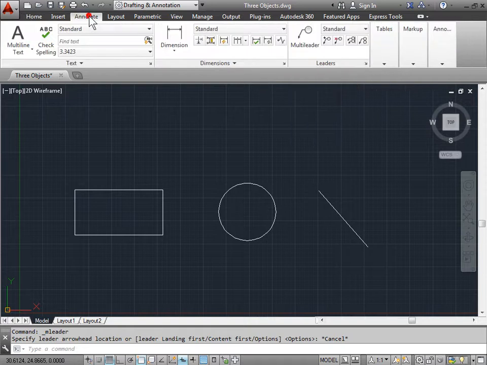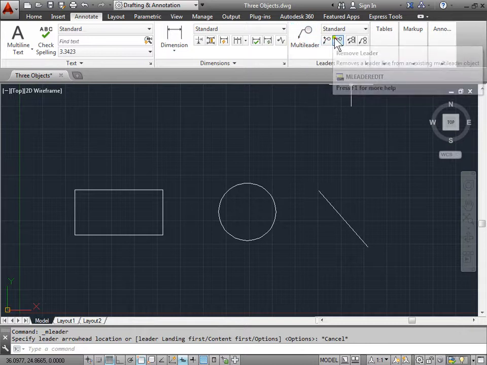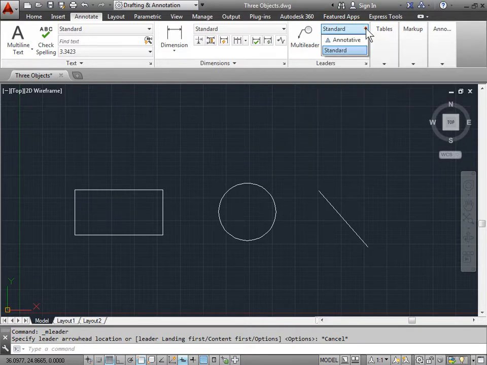Let's come over here to the Annotate tab, and as you can see, there's a panel here for leaders. Again, we have a multi-leader, add leader, remove leader, align, and collect, as well as some types of styles, annotative and standard. We'll look at these in a little bit as well. Okay, let's explore multi-leaders a little bit.